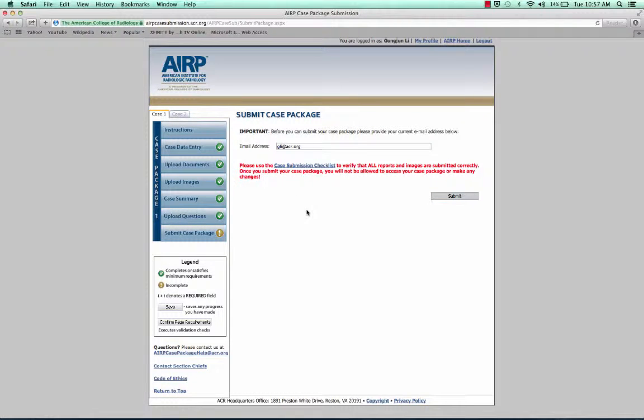You will be asked to provide your current email address. This will be the email address that you will receive confirmation or any further information regarding your case submission and the course you have registered for. It is important that you provide an email address that you check on a regular basis.